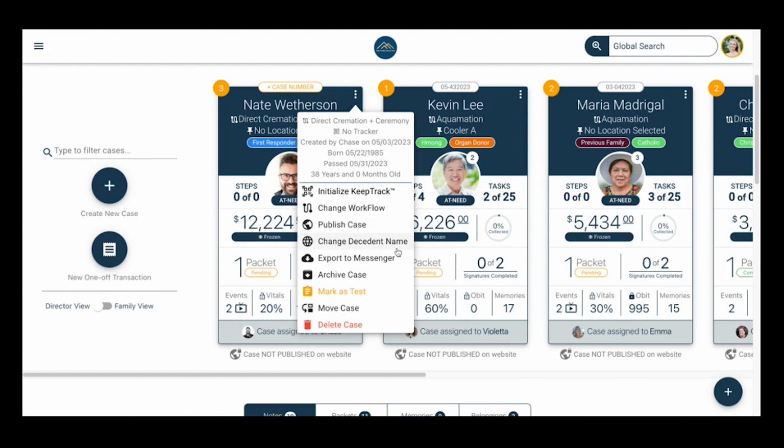The option to change the decedent's name will come in handy if or when you need to edit the name that you have created with this case initially. You might need to do this because of a misspelling or a family's preference, but you can indicate the legal name and spelling and change it how it appears for the display name on the Remember page, as well as the URL with the Remember page link.